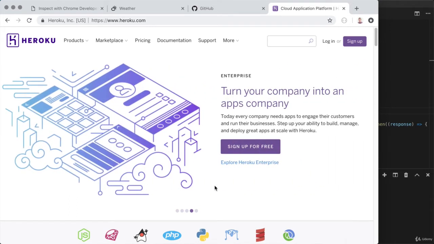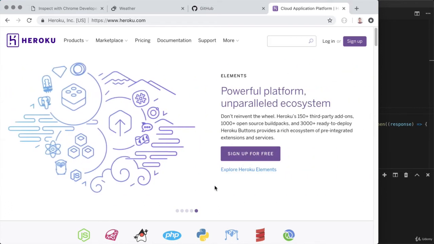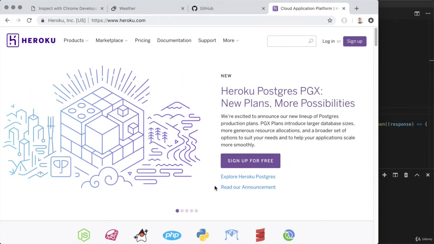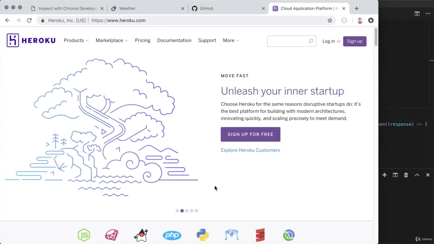Now, at the end of the day, both GitHub and Heroku are businesses, which means they do have paid offerings. That's how they stay in business. But both also have generous free tiers, allowing you to get started without needing to pay any money or provide any credit card details. And their free tiers are going to be more than enough for us to explore both tools and for us to actually get our applications deployed to production.